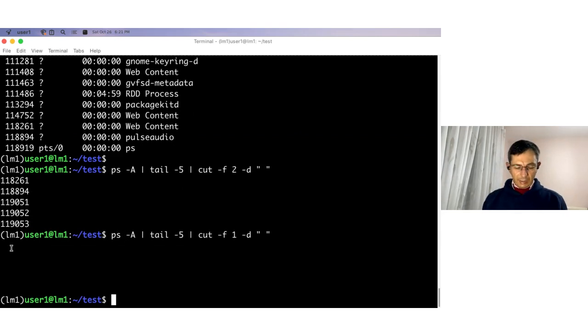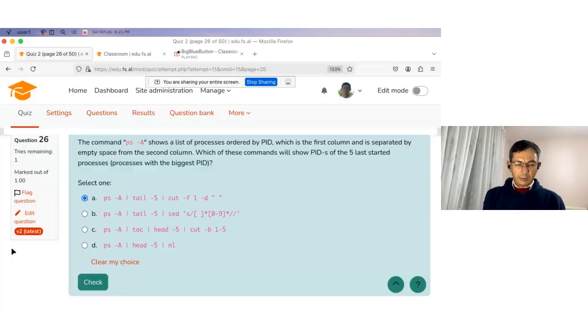Okay, so I think the other option that might be correct is this one, because this is taking the last 5 lines, but instead of cut, it is using sed, the stream editor, and this is doing substitution. And actually it is deleting something.